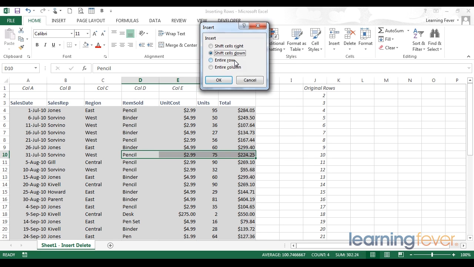We get a pop-up menu asking us how we want to insert these cells. Well, let's stick with the default in this situation. Normally the default selected by Excel will be the most logical option. Here it is to shift cells down. That's probably what we want to do if we want to add more data to a list, is push the rows down so we can add more list items. So let's try shift cells down.